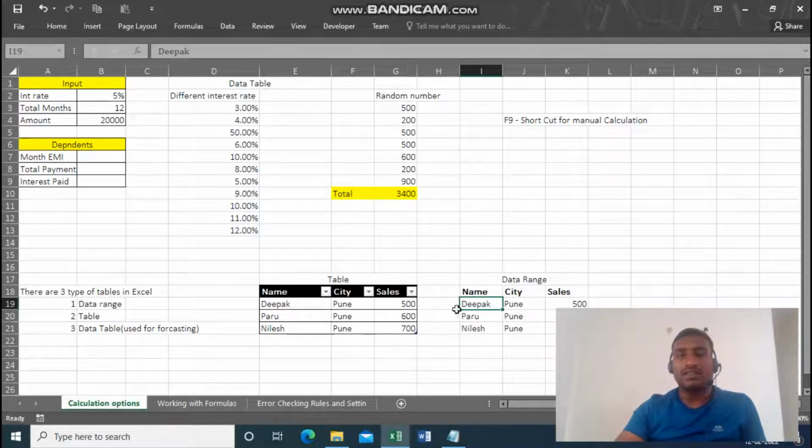Okay, so this is a basic difference between table and data range. And the third one is data table. Data table, as I told earlier, is used for forecasting. For forecasting, let me give you one example here.